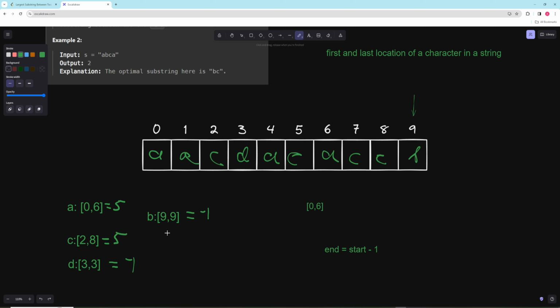Then we just simply maximize, right? We go through all of our values, we maximize whichever one. These two are going to give you the maximum, and it's going to be 5. So that's kind of how you do it.